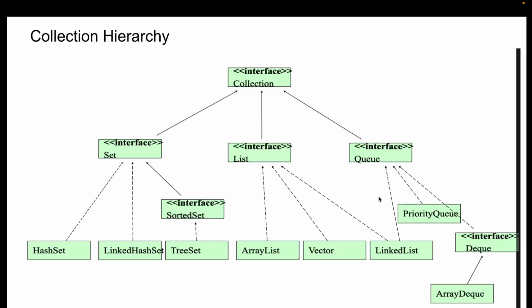Okay, let me explain. See, List is one interface, Queue is another interface, and List holds some method contracts, right? So Queue also holds some method contracts, and LinkedList can provide definitions to both the interfaces. It can provide implementation to the List interface methods as well, and it can provide implementation to the Queue interface methods as well.